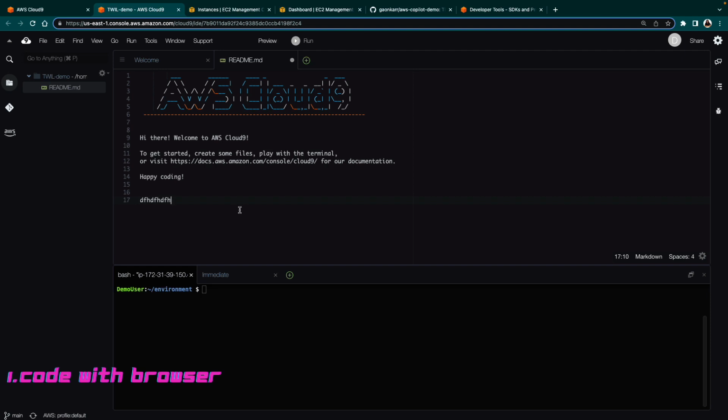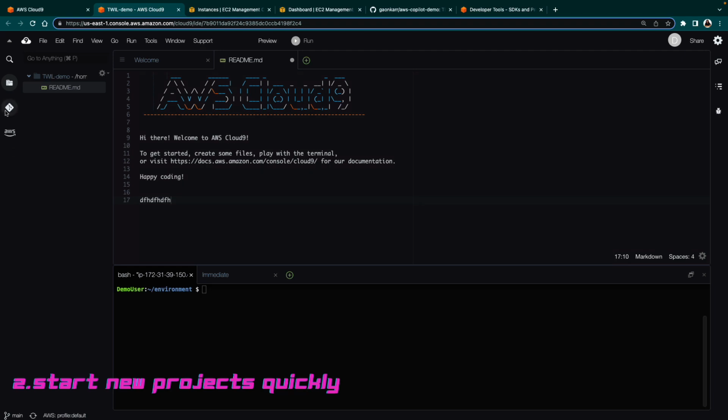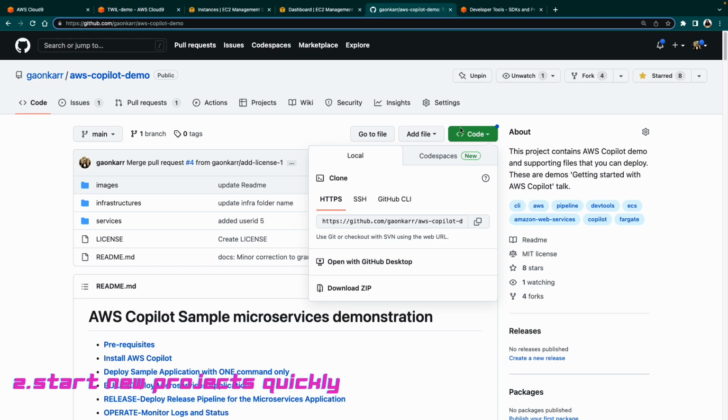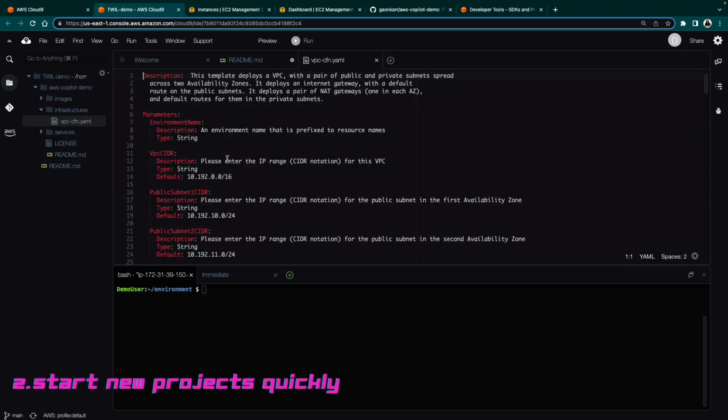Let's look at the next benefit, that is I can start new projects very quickly. Now I showed you here, if you see on the Git side, I can actually initialize a Git repository here itself, or I can actually clone a Git repository. So let me quickly go to my GitHub and clone a repository for you. Okay, and that's it. So it has actually cloned my repository. If I go to the folders, you can now see there's a new folder for my repository.